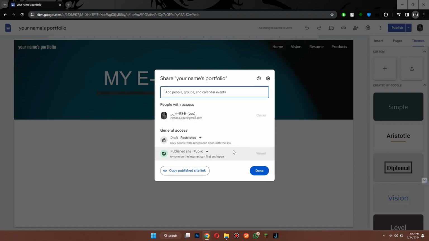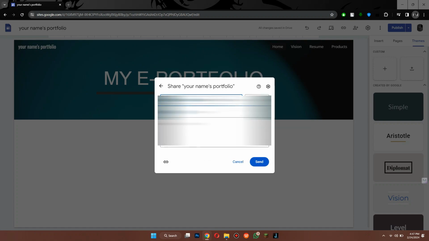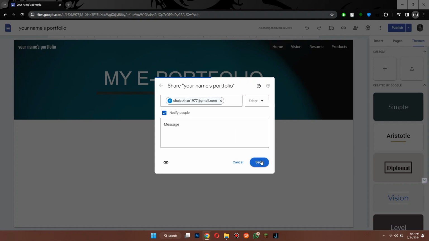Lastly, one thing that you'll want to do is every single time that you add content, you're going to want to publish the page again. Anyways, that's it. That's how you can make ePortfolio in Google Sites.